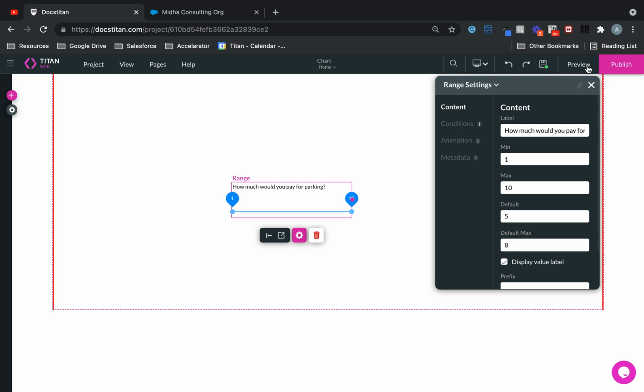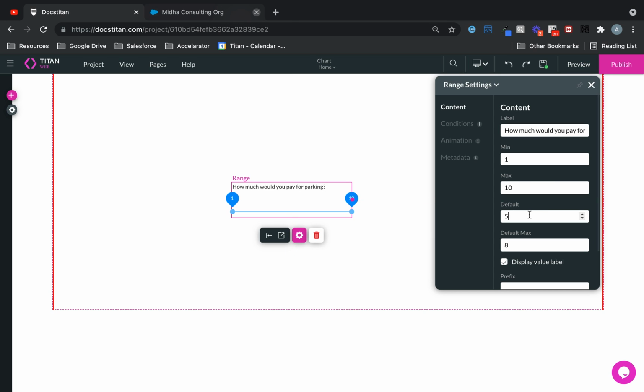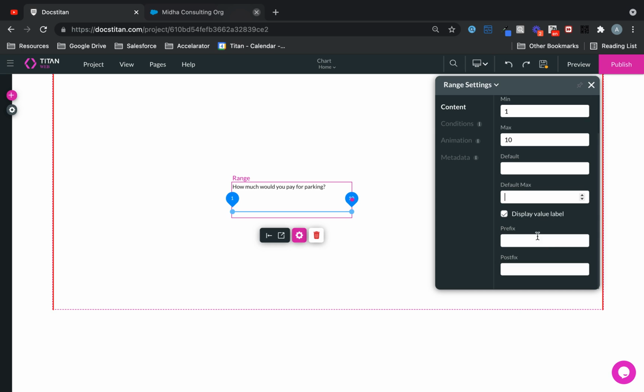What does that mean? If I click save and preview, you will see that 5 is the minimum value and 8 is the maximum value here. And then if we go back, I'm just going to get rid of the default, so we'll keep it as is. Then you can display the value label if you want, and you can set a prefix. So for example, I can just say $, and then the postfix can be $, because the more it goes, the more dollars it is.